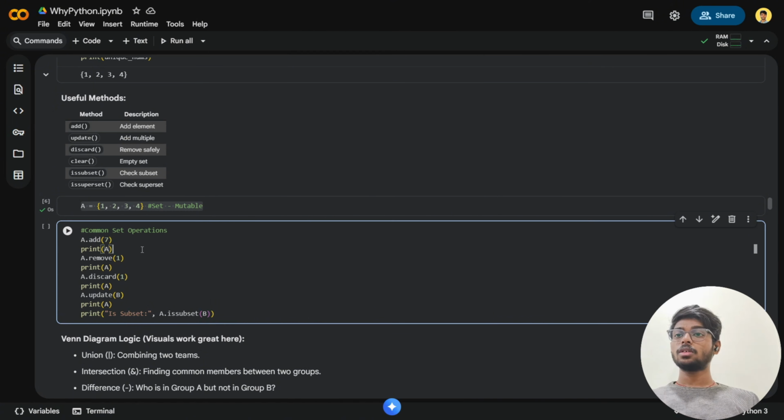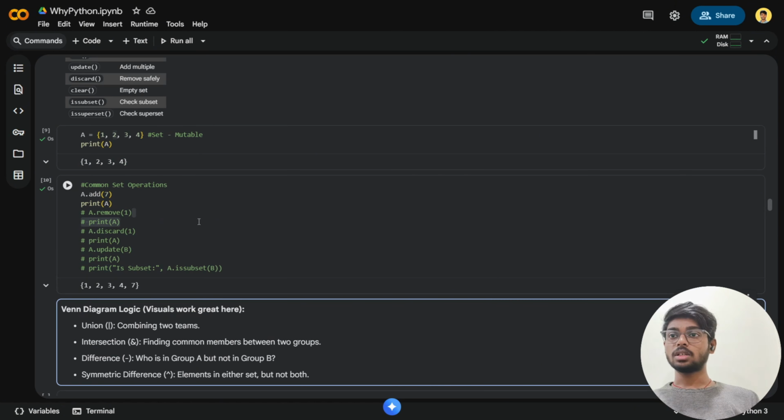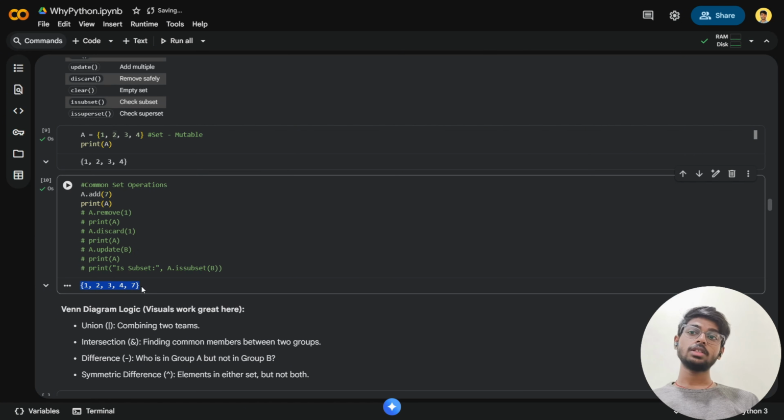So we generally do not prefer indexing in that. And then yeah, this was the initial state of the set. And when I run this, I'm adding an element 7. Then the current state of the set becomes 1, 2, 3, 4, and 7.